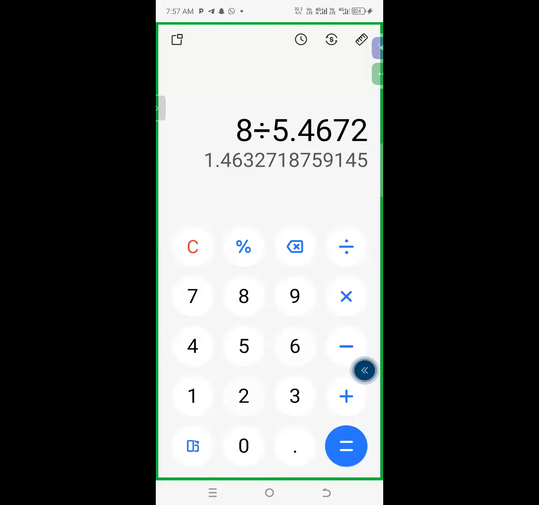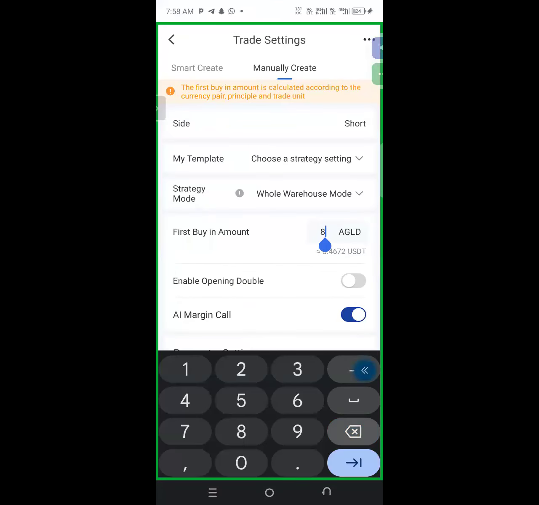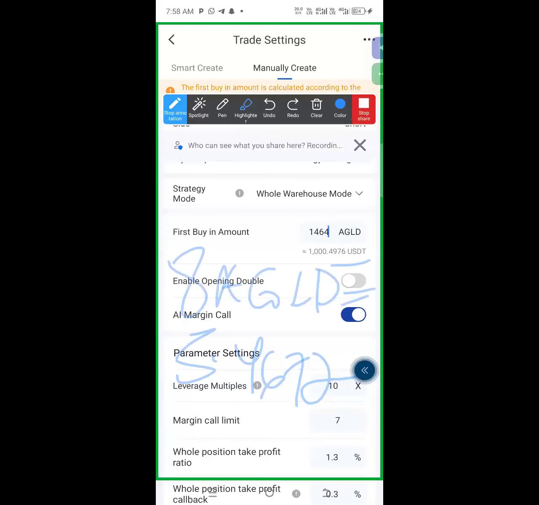That is going to give me 1.4632. Now let me multiply this by my 1,000 USDT. That is going to give me 1,463.72. Even if the decimal wouldn't count, it's 1,464 approximately. So 1,464 AGLD will give us 1,000 USDT as pronounced.